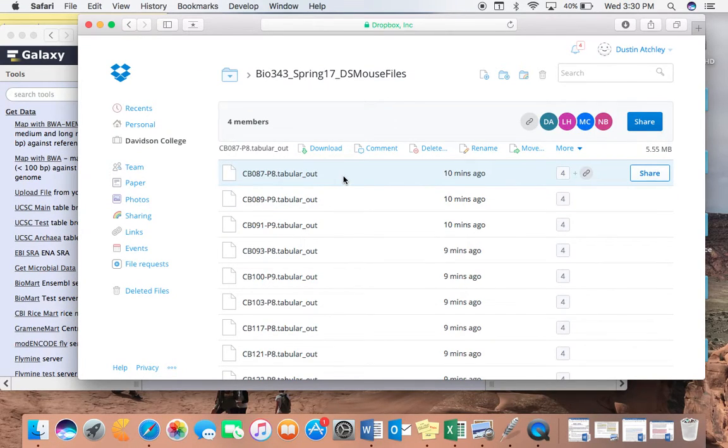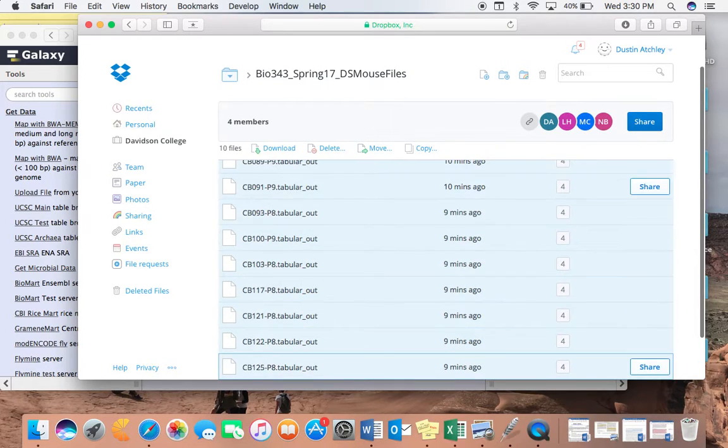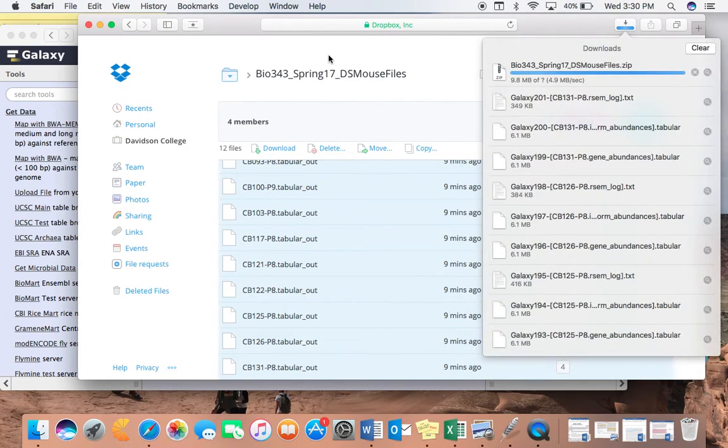If you're going to take all the files from the folder, I'll suggest this method. Hold the Shift key on your keyboard, click on a file, and then use the down arrow to highlight all the files within this Bio 343 Spring 17 file, and click the download button. Depending on your server, it's going to go different places.